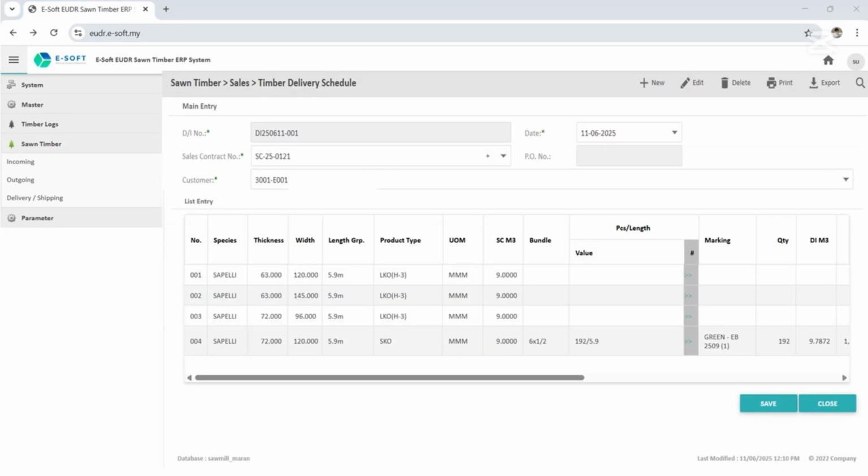The sales and delivery module handles the dispatch and billing process for sawn timber. Users can select bundles from the registered sawn timber stock using the bundle number. The system facilitates the creation of delivery orders and automatically generates corresponding invoices for billing purposes. This ensures accurate stock tracking, efficient delivery management, and seamless integration with the overall sales workflow.